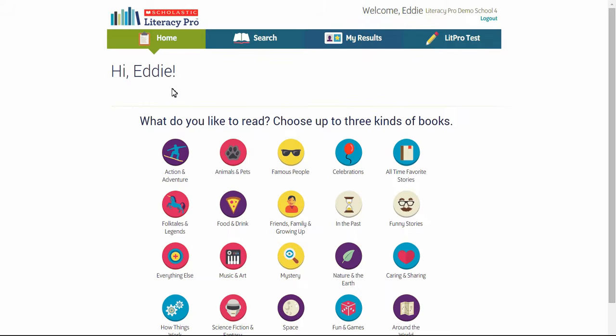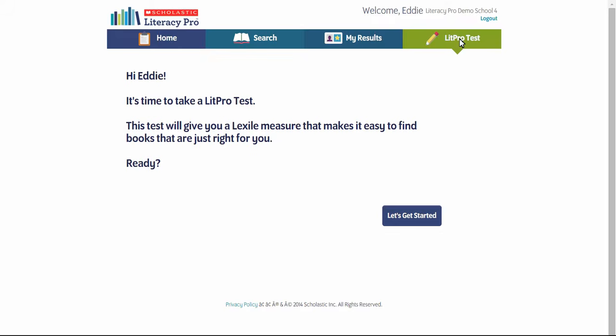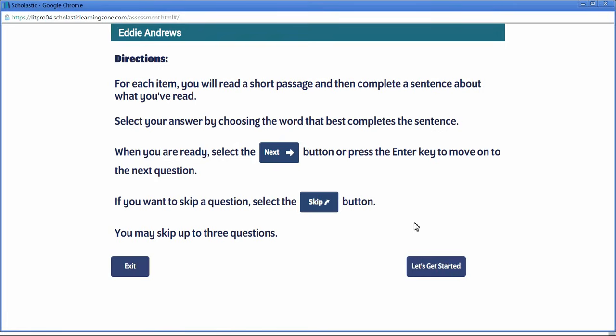To find books in a student's comprehension range, the first thing students need to do is to take the Lit Pro test. Click on the menu bar, and it takes students into an introductory page. Students should click on Let's Get Started. This takes them to the directions page.